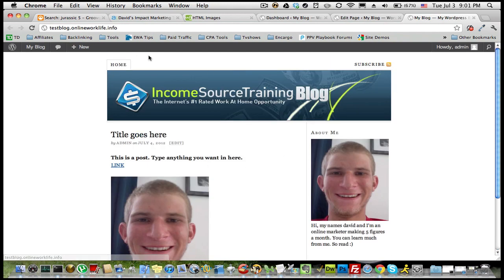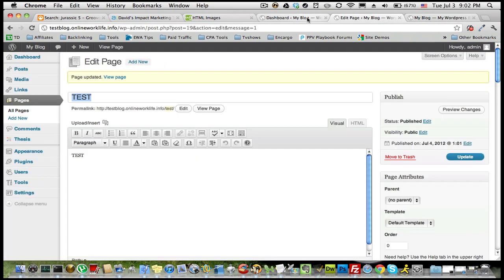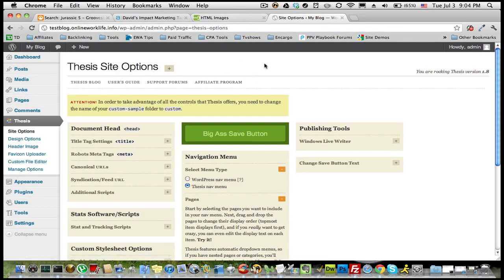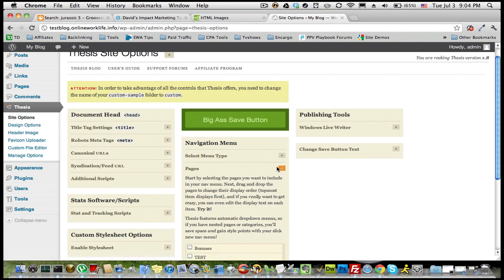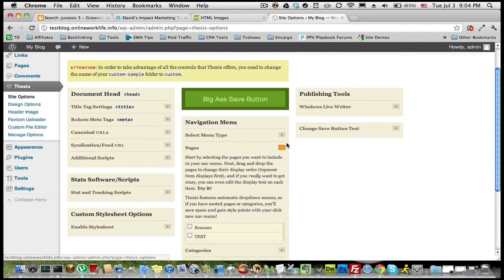Well, this means that we have to edit it so that the page shows up here. As you can see, there's a tab up here that says Home. There should be a tab here with a new page I just created, but it isn't. So to have pages showing at the top of your website, you can go ahead and go to Thesis and Site Options. And then under Navigation menu, select Pages.